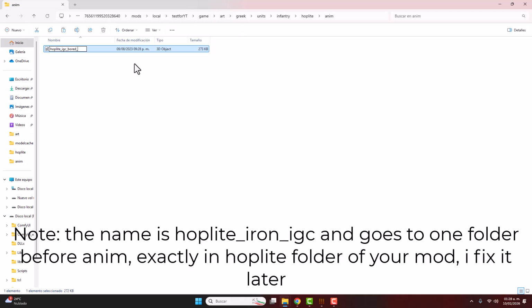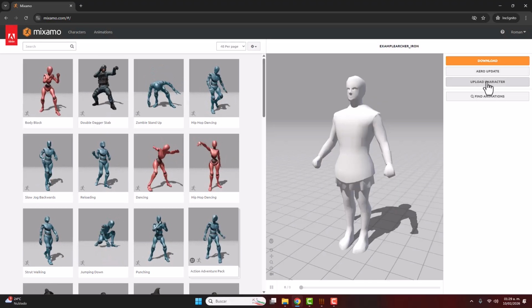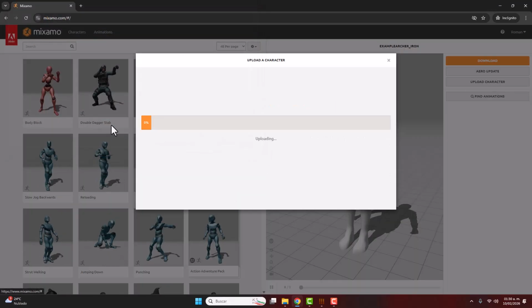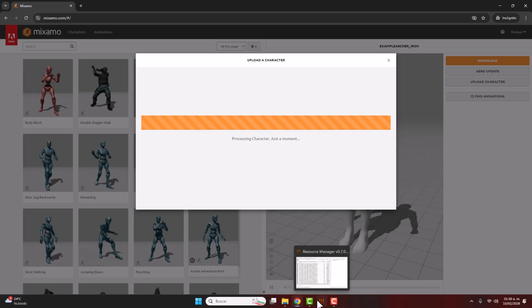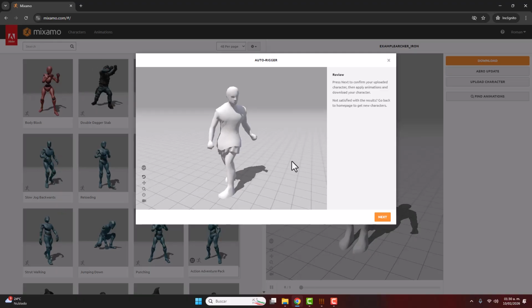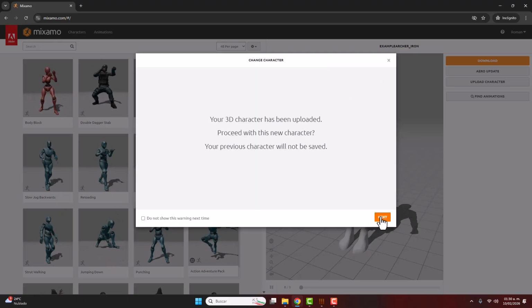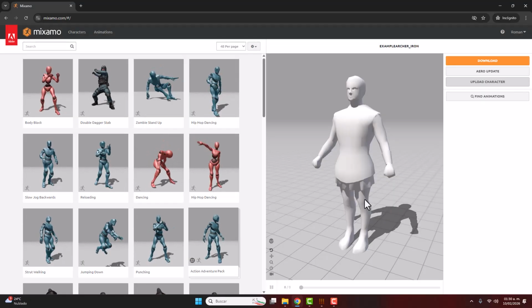Copy and paste, if you want, in another folder and upload to Mixamo in upload character. Then Mixamo makes an auto rigging and uploads the file. Because the file is rigged, it does not make problems with the file. Now, select an animation in Mixamo, whatever you want, and apply it to your character.